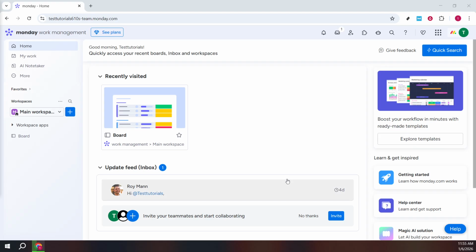First, open the Workspaces panel so you can find the place where your board lives. Choose the workspace that contains the board you want to automate. This helps keep everything organized, especially if your account has multiple teams or projects.